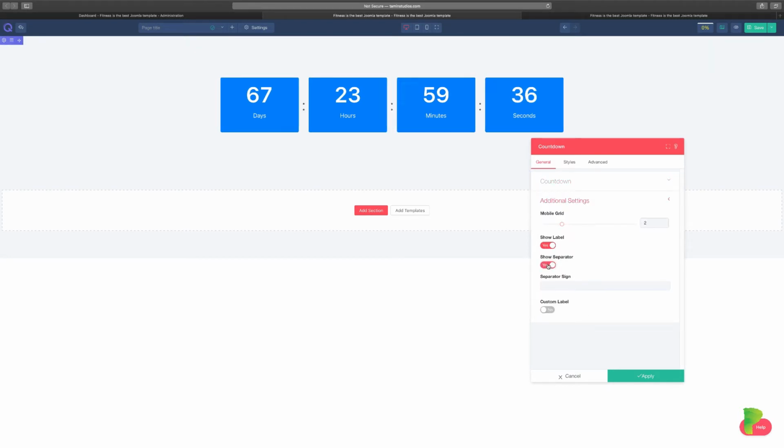If you want to show the separator, it's going to show that separator there. The separator sign, you can change it. You can put the dash, whatever you put, that's what it's going to show. And you can choose custom labels for days. If you wanted to put something else, you can choose custom labels if you want it to be 1 or whatever number or word that you want to put there. So that's the cool thing. So for custom labels, disable that.